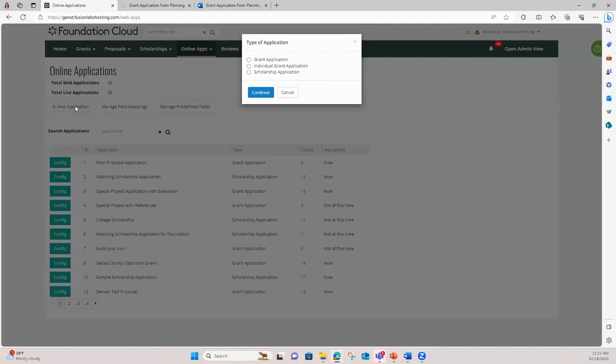So you'll choose type of application. Is it a grant application? Is it an individual grant application? Or is it a scholarship application? We're going to focus on grant applications because there are some nuances with scholarships, but we will be releasing some more information on scoring and scholarship applications after the start of next year.